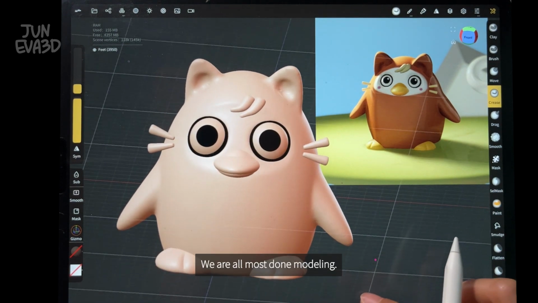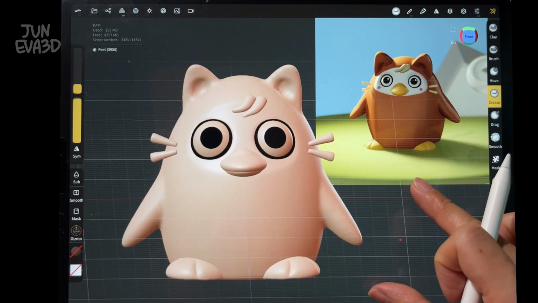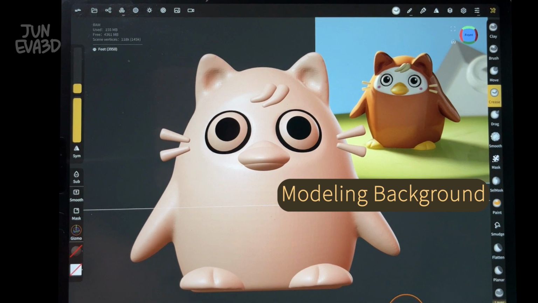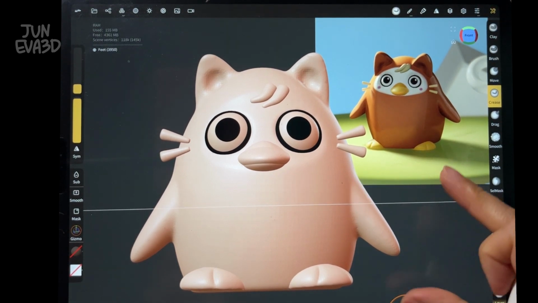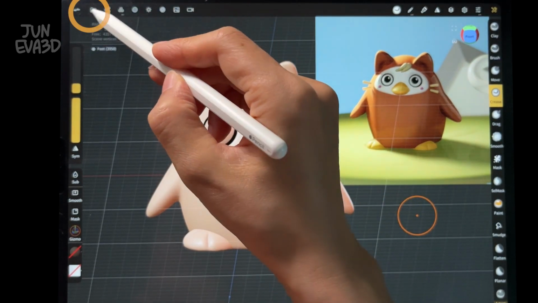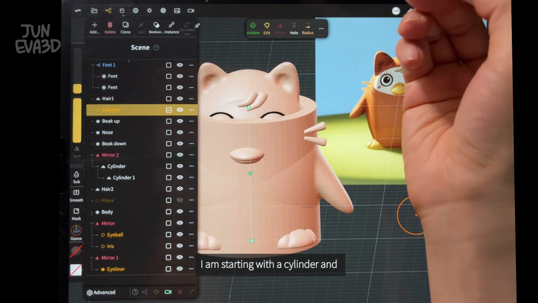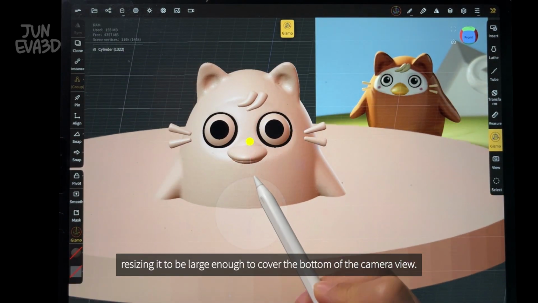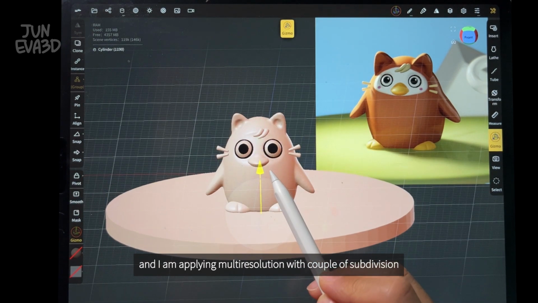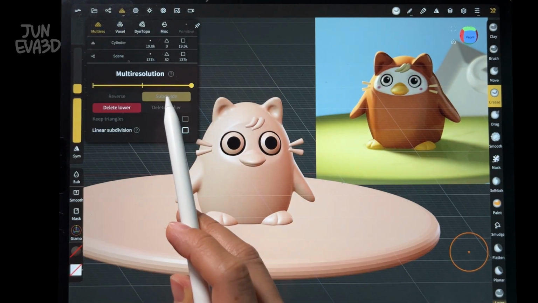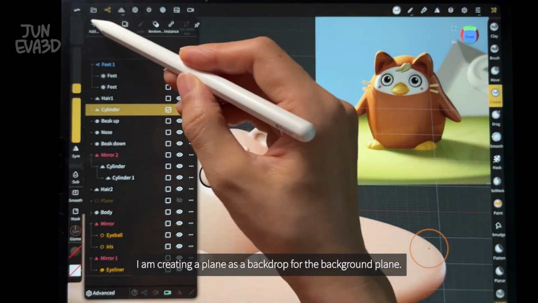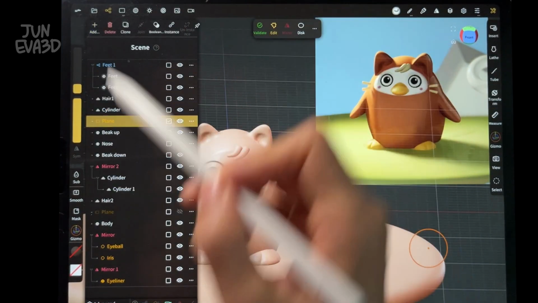Now we are almost done modeling. And let's create a ground stage and a background object. I'm starting with a cylinder and resizing it to be large enough to cover the bottom of the camera view. I'm applying multi-resolution with a couple of subdivisions and creating a plane as a backdrop, the background plane.